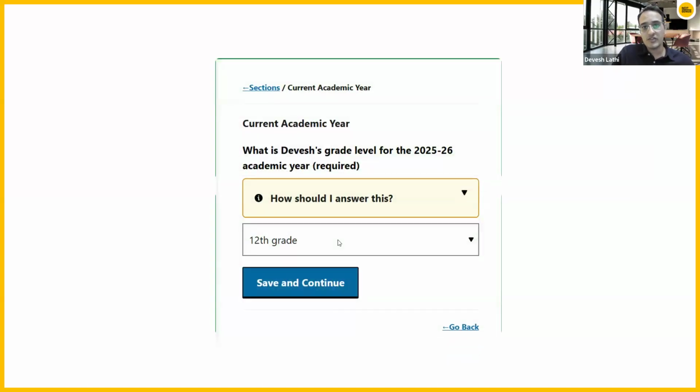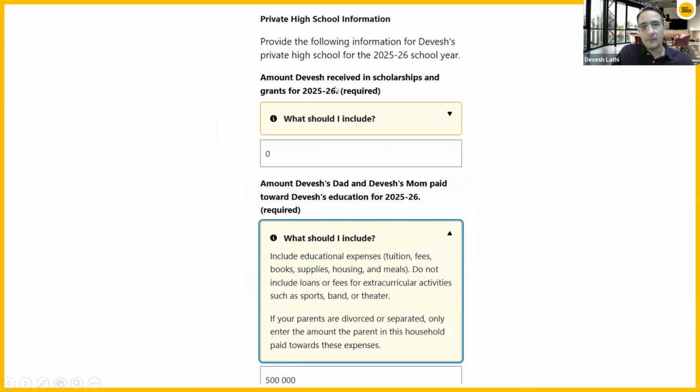So the first question is which grade the child is in. I filled it for myself, so you'll see Devesh everywhere. I'm in grade 12th right now. Now I said that I go to a private high school. Amount I received in scholarships for the school: I did not receive a scholarship to attend the school, so I say zero. Amount my mom and dad paid towards my education in 2025-2026.